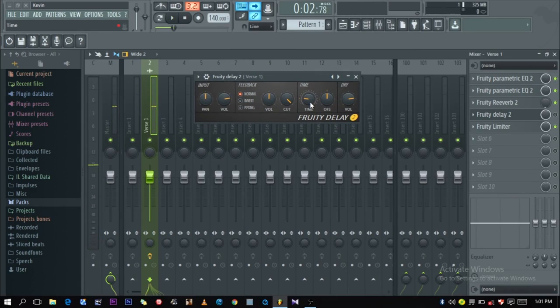So you go to your timing, bring it up, change it to 4. You can check it out in the monitor up here. Should be at 4. Then I usually change it from normal to ping pong mode. You can listen to it.